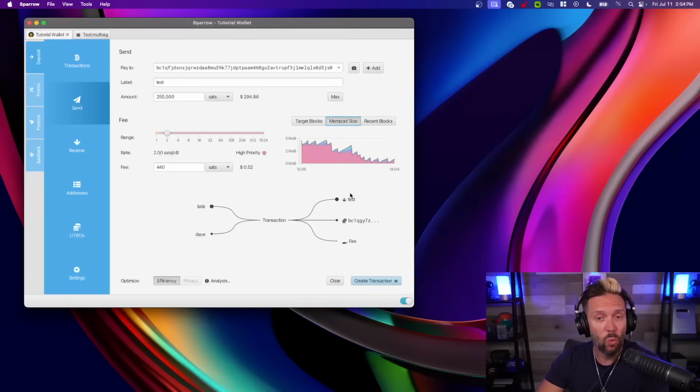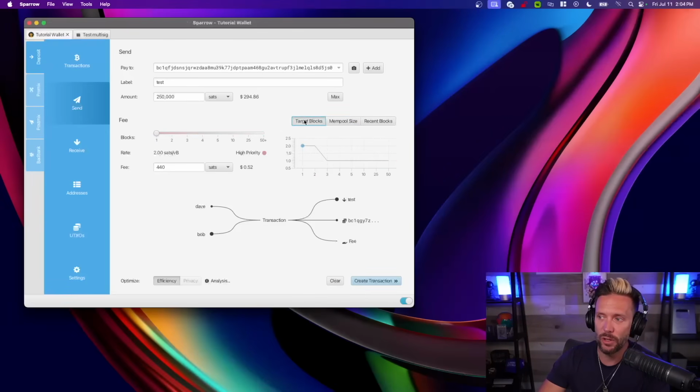Now there is one more tab, and it's known as target blocks. And I want to show you how this works because it's a bit of the inverse. So the further to the left the slider is, the faster your transaction will be, but also the more expensive your transaction will be. Now we can actually see that the fees did go up just a little bit. It's a little bit busier, not by much, but it's 2 sats per byte if I want to get into the next block. And we see that represented up here.